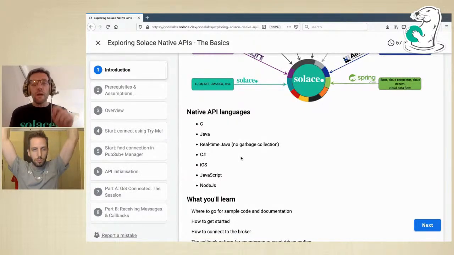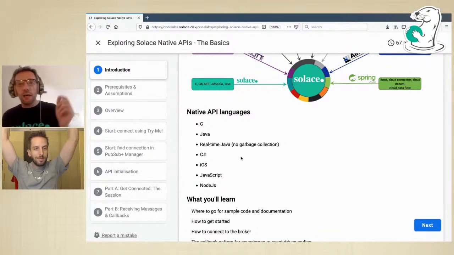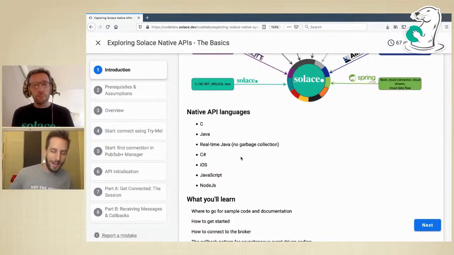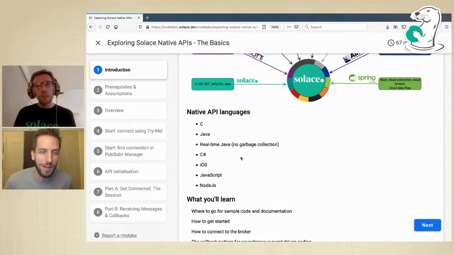Quick plug here. We are soon to be releasing our, Aaron, correct me, it's Python rather than Go first, isn't it? That's correct. Java first, then Python. Sorry, Java first, you mean? There's a new Java API coming out. Yeah. Soon, and Python's next.